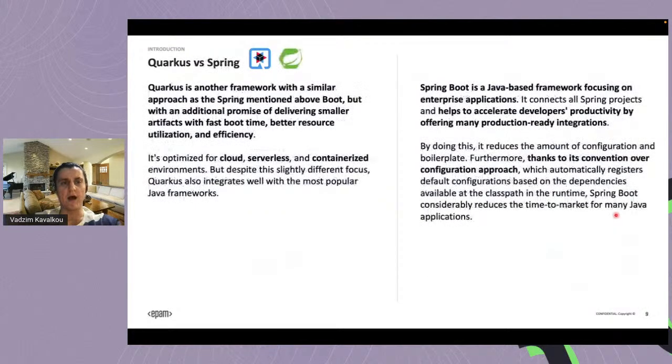Okay, let's compare Quarkus and Spring on a high level. Quarkus is another framework with a similar approach as Spring, but with an additional promise of delivering smaller artifacts with fast boot time. We'll compare it. Better resource utilization, for sure. We'll take a look at it, as I've mentioned, and efficiency. It's optimized for cloud, serverless, and containerization. But despite this slightly different focus, Quarkus also integrates well with the most popular Java frameworks.